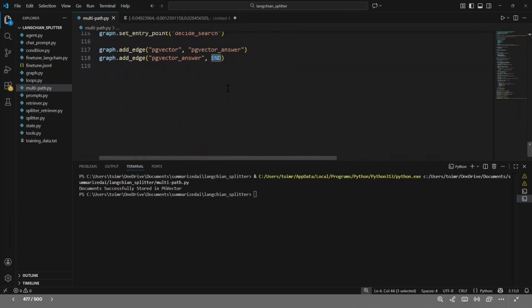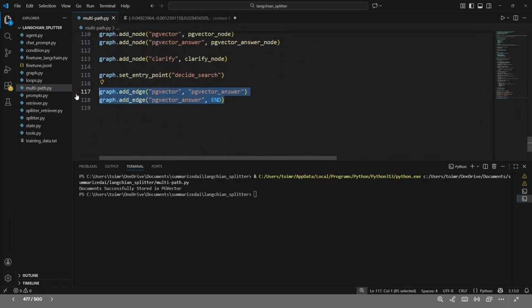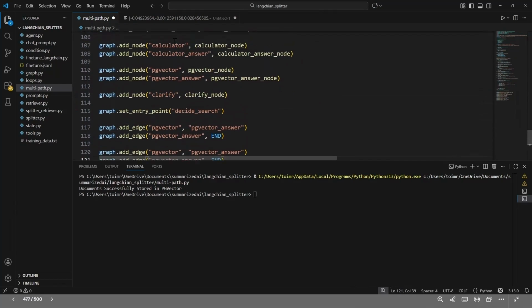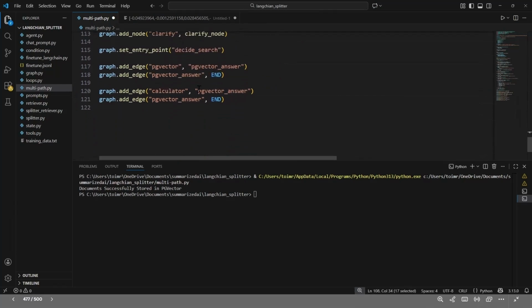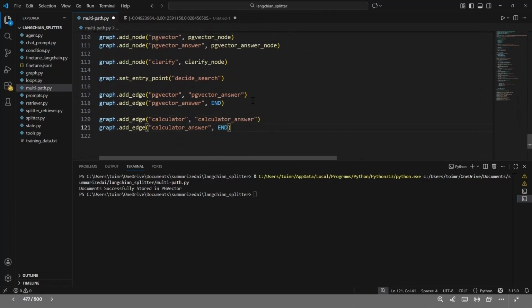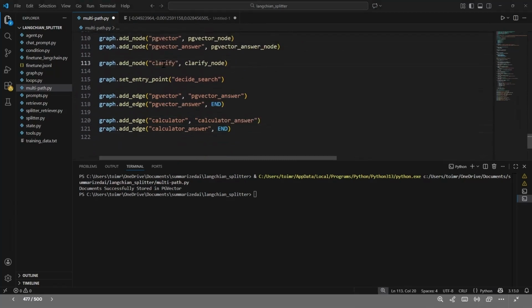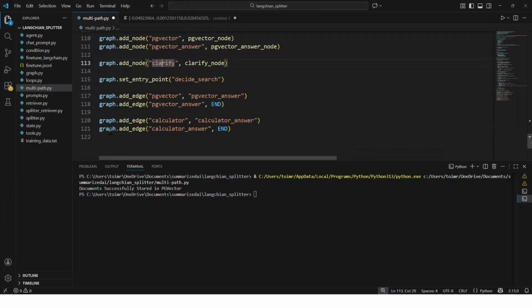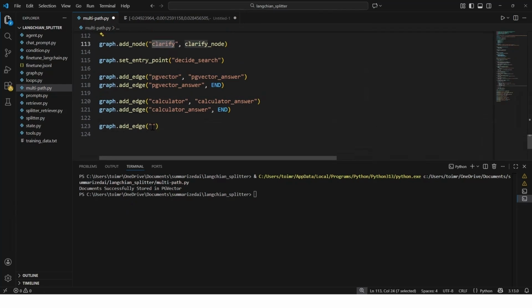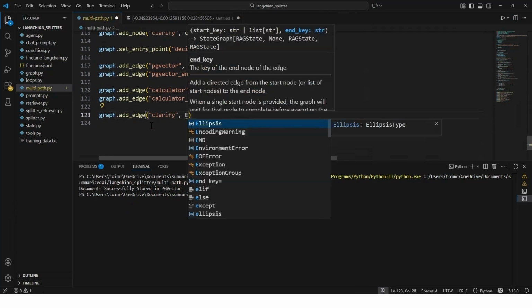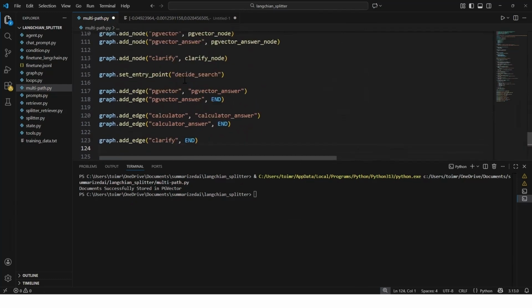Now this is what we have for PG vector. Similar thing we require for the calculator. So here we can say calculator node. It will go to the calculator answer. And from calculator answer, it is going to be END. Great. Now we require one more, which is from clarify to END. So let's do that. We can say graph.add_edge, and here we are going to say clarify comma END. Now we have all the relations available. We have all the nodes. We have all the edges in between the nodes.